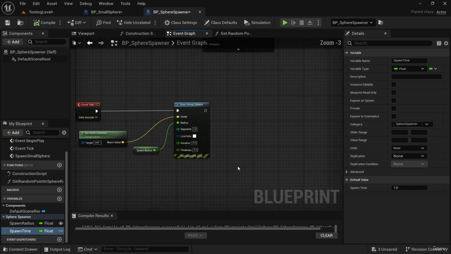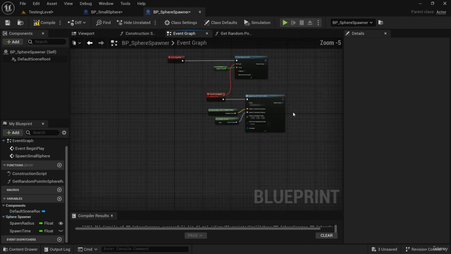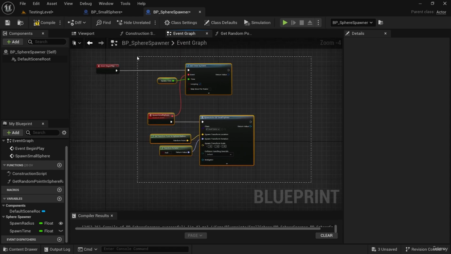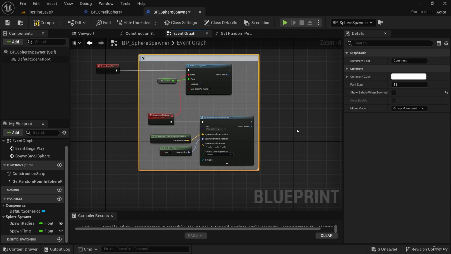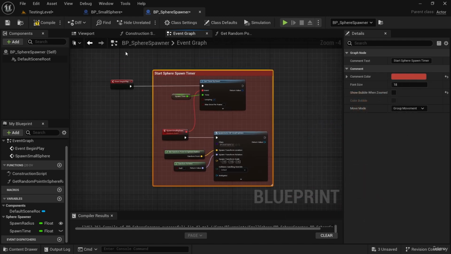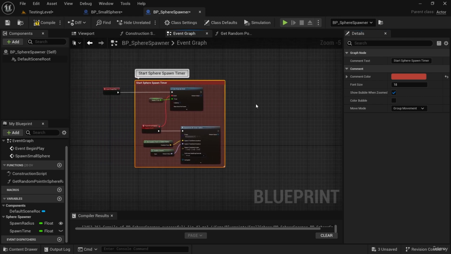Now, I feel like we're done with drawing that debug sphere. We can delete that debug sphere node, and all we have left is setting up our spawn timer. I'm going to comment this and say start sphere spawn timer, and I'll go ahead and set it to a red color and check show bubble when zoomed, and our sphere spawner is done. Great job, and I'll see you in the next video.